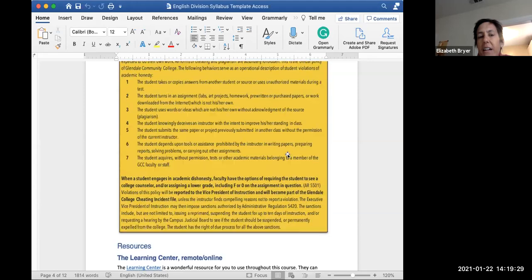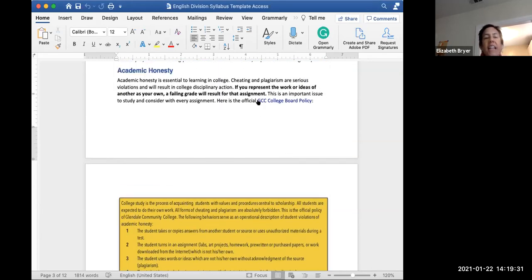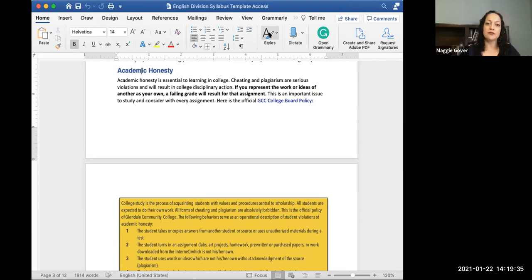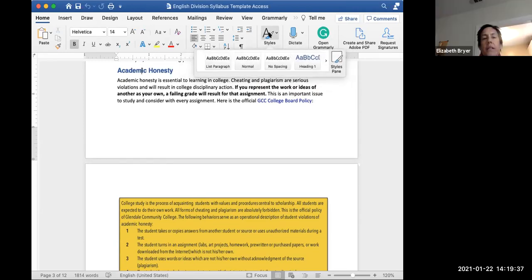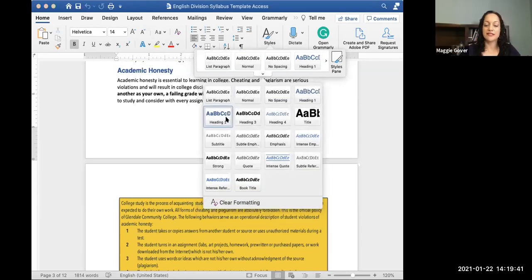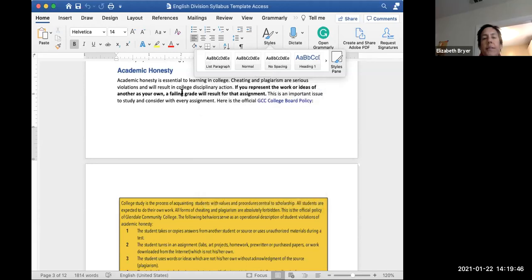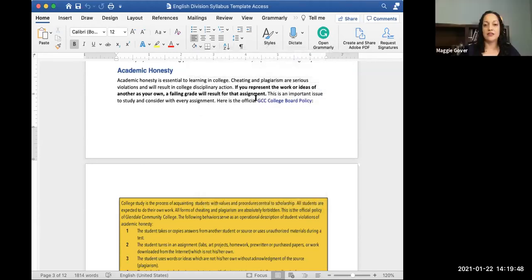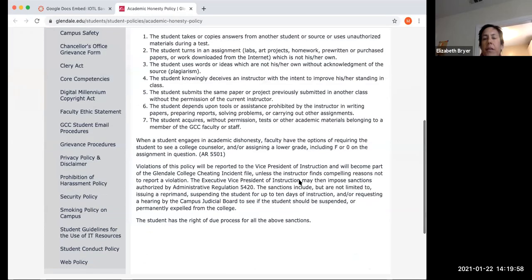So is it also a tag? Well, the tag is academic honesty. If you look at my styles, this is in heading 2. So that's tagged as heading 2. And then this is a link that goes here. I just clicked on it, it took me here.